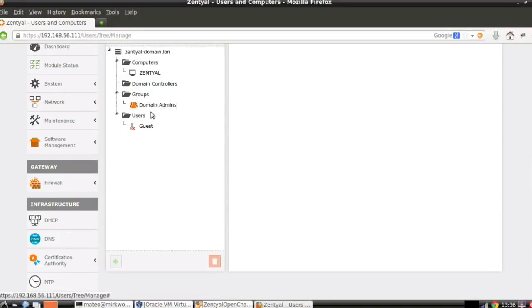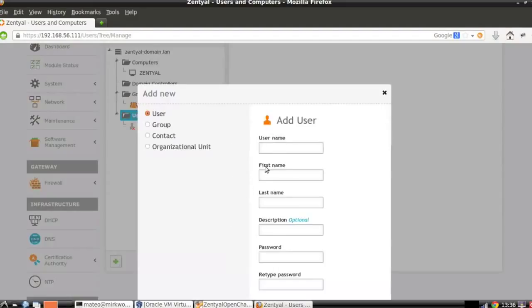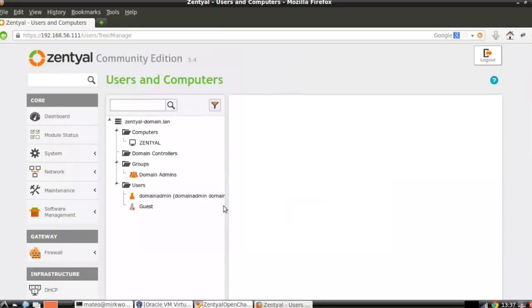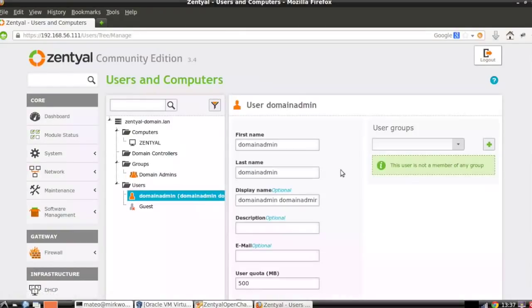Now that we have this Domain Admins group, we are going to create a user that is going to play the role of the domain administrator. Let's just create an account with some example data, and join this user to the Domain Admins group. Now we have everything we need to join our Windows client to this domain.